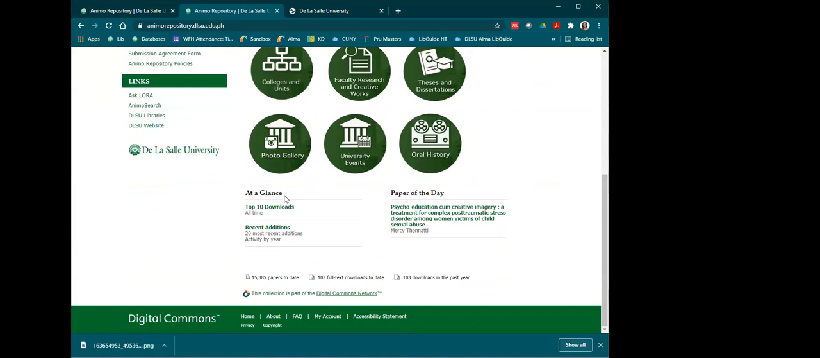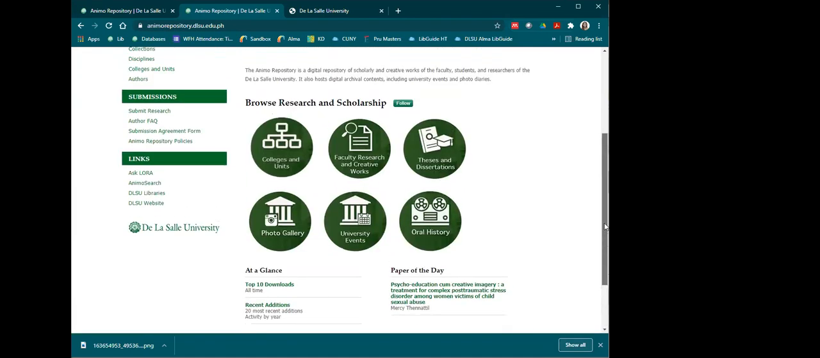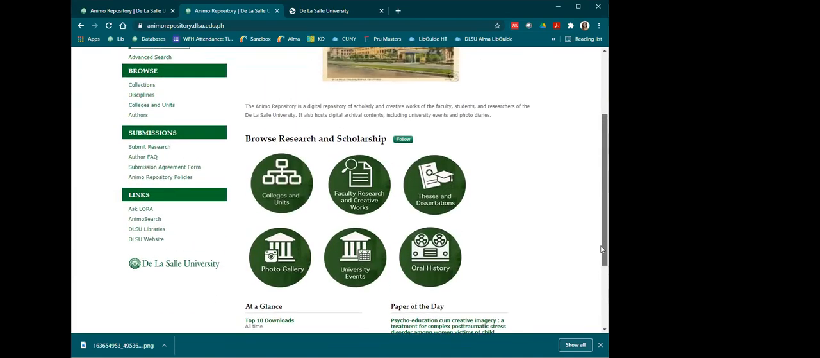Below it, we have this at a glance. These are brief, real-time insights on the use of this AR. So you have the top 10 downloads, the recent additions, and the paper of the day, which is randomly selected by the system. Aside from that, you also have the brief statistics here of how many papers are available in the repository, the number of full text downloads, and the downloads in the past year. So it's good to have this kind of statistics also, so you know how well the community is making use of this website.